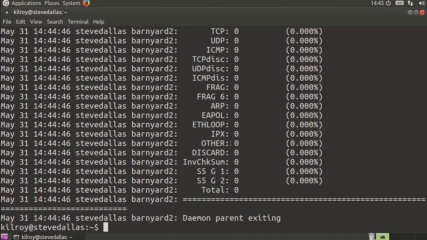syslog file. You can, as I said, use Barnyard to read your binary unified2 Snort log, and you can use Barnyard to take that and then output to various other places so that you can have alerts and log files and do other things with them.